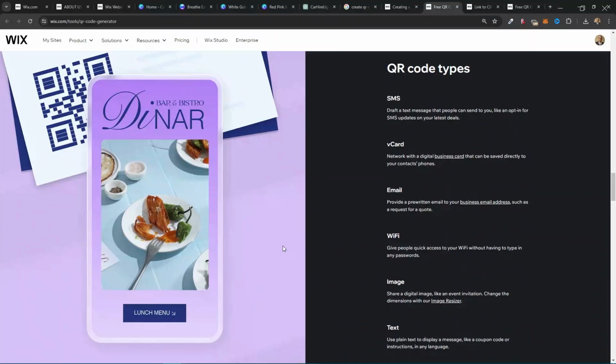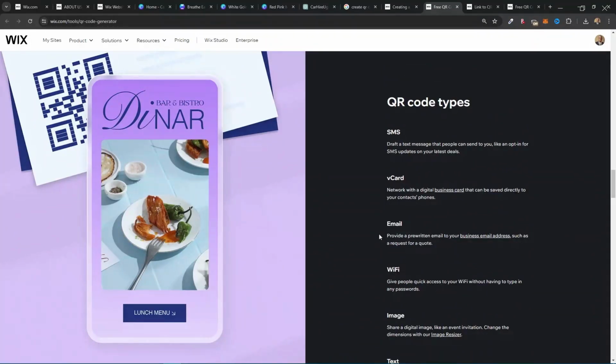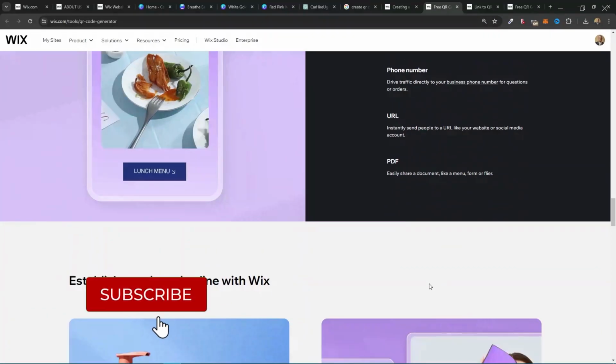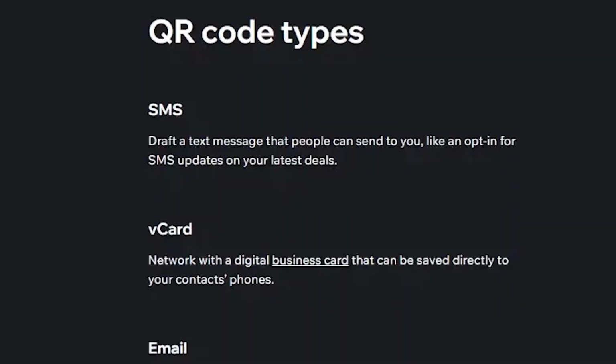All these we have talked about: SMS types, vCard, email, Wi-Fi, image, and text. Those are some of the QR code types that you can create. You can draft a small text that people can send to you, like an opt-in for SMS updates on your latest deals. Once they scan this for SMS, they can start receiving some codes and deals via SMS. So network with a digital business card that can be saved directly to your contact's phone.